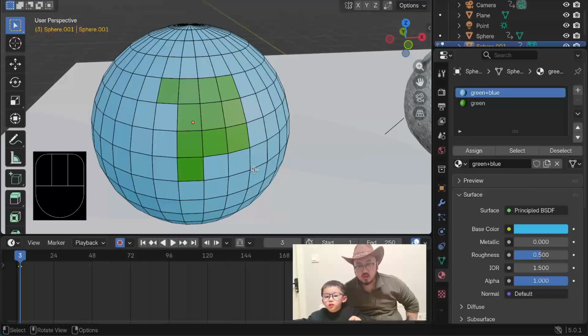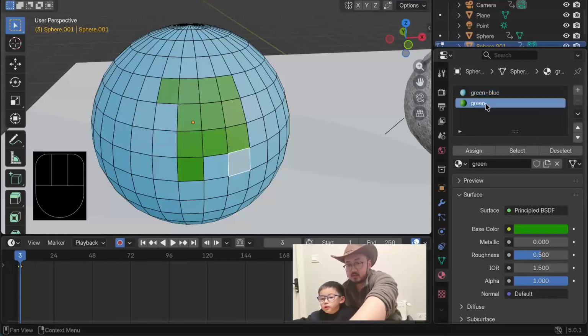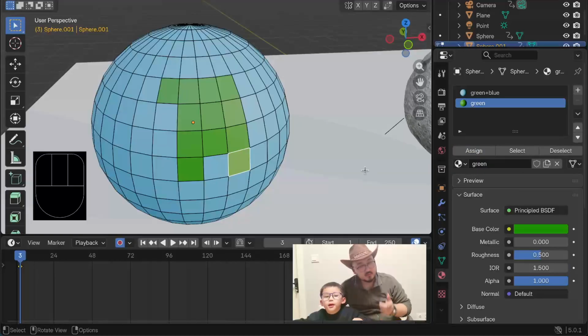Choose the face that you like. You click it, you choose the face, and you can assign this green. You click green and assign. The left one is assign, starting with A. Yeah, assign. So basically, this is just a quick way of doing things.